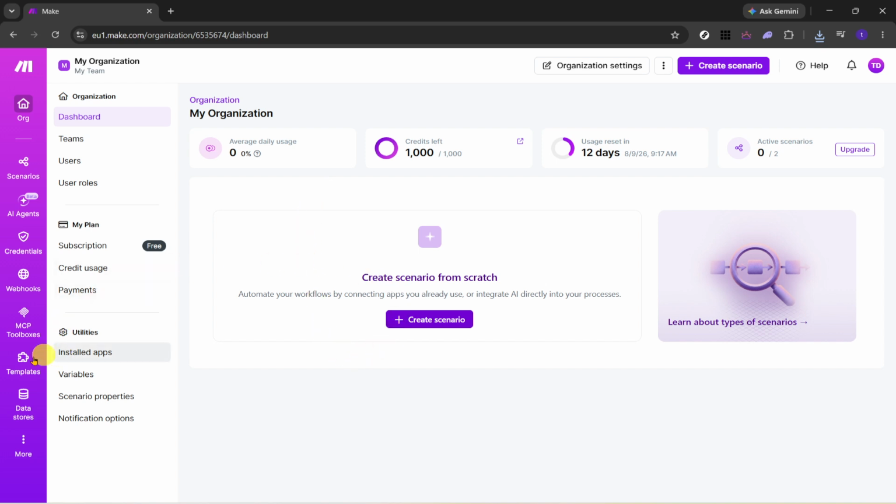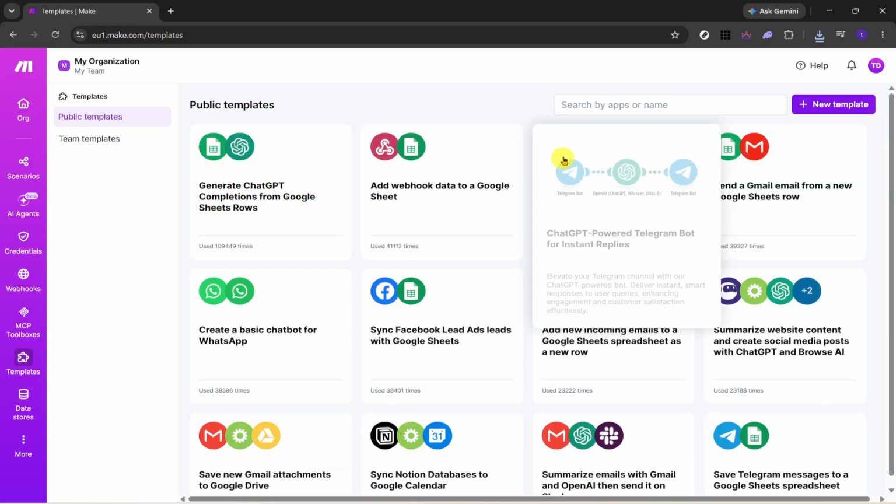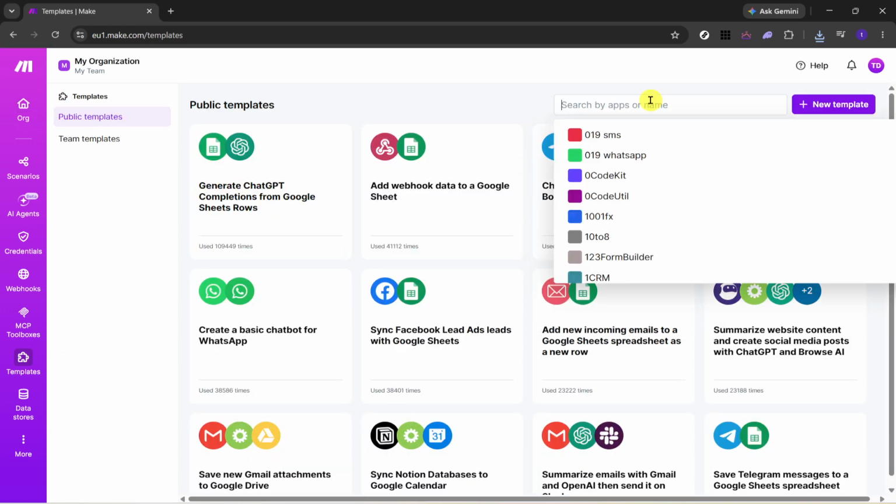Once you're on the dashboard, look to the left-hand navigation panel and click on Templates. Templates are a great shortcut because they give you pre-built automation ideas instead of requiring you to build everything from scratch. This can save time and also help you understand how common blog automations are structured.